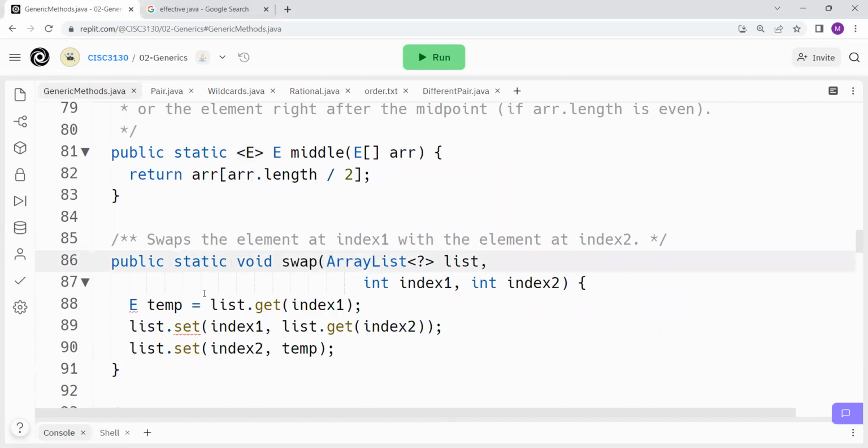See, the problem here is, what is E? We need to use E here to get the temp before we do the swap. In order to help us do the swap, we want to use a temp. But what is the type of temp? It's going to be of type E. But what is E? We have to specify in the method header that we're defining a formal type parameter named E, which is the type of elements that are in the list. So for this swap method, since we need to use E inside the method, it would not be appropriate to use a wildcard.